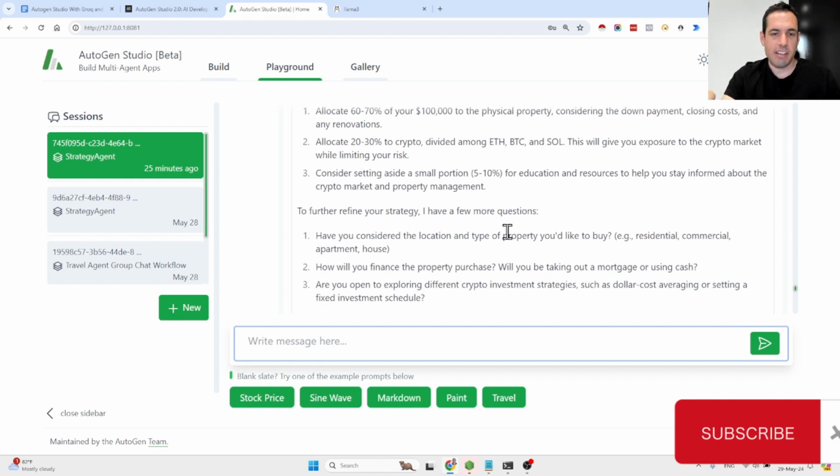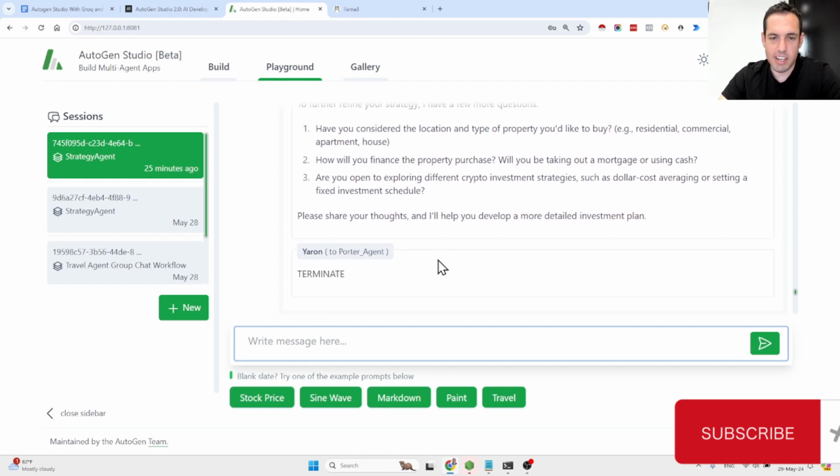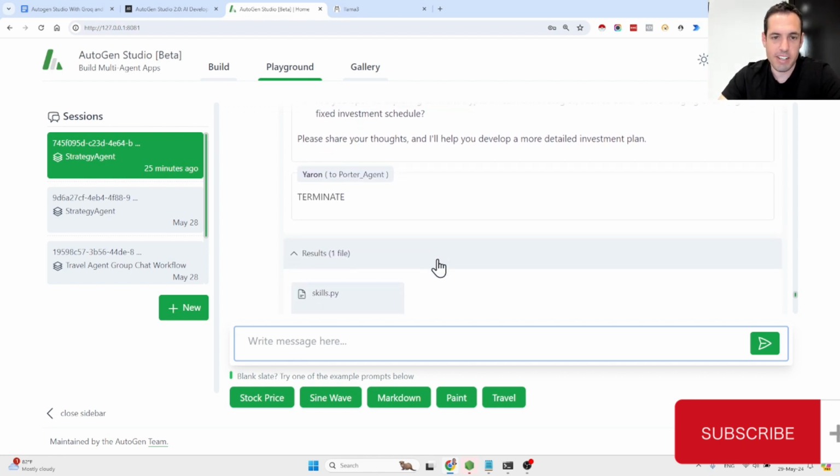And then he said, to further refine your strategy, I have a few more questions. Have you considered the location and type of property you'd like to buy? How will you finance the property purchase? And are you open to exploring different crypto investments, such as dollar cost averaging or setting a fixed investment schedule?